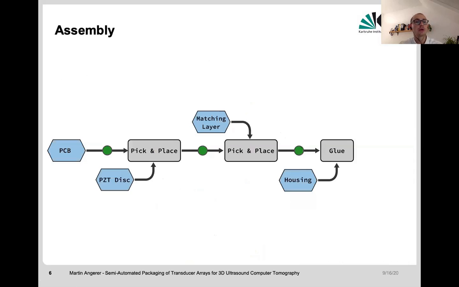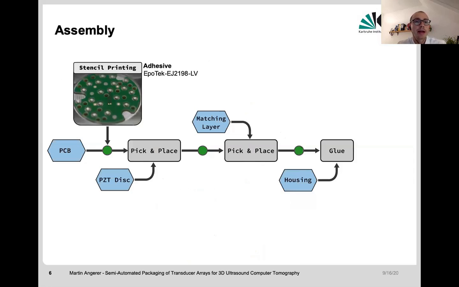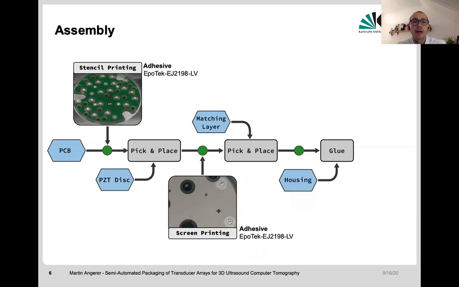So now to the assembly. We start with the PCB. On top of the pads, using a stencil printing process, conductive adhesive is applied. The next step, the PZT disc is picked and placed onto this PCB using an automatic die bonder. Then a screen printing process, again using conductive adhesive, is applied on top of the PZT disc to connect the ground electrode with the PCB. Then on top of that, an additional layer of mechanically more durable adhesive is applied to connect the matching layer.